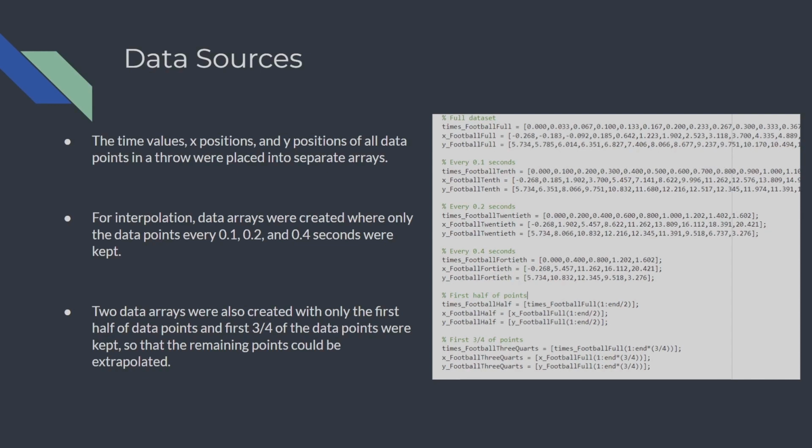And then for our interpolation purposes, we took these arrays and took the data for every 0.1, 0.2, and 0.4 seconds. And for the extrapolation part, we took the first half of the original data and the first 3/4 to then extrapolate the rest of the data.